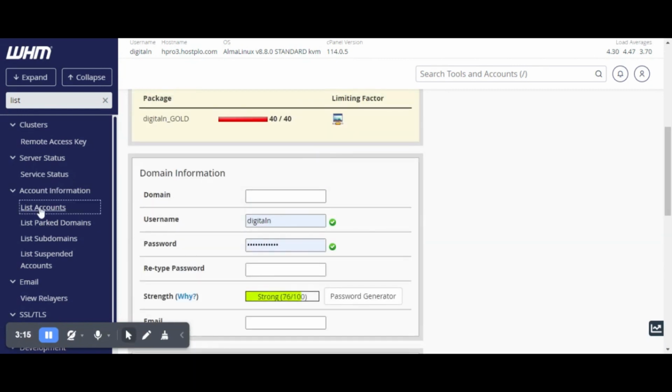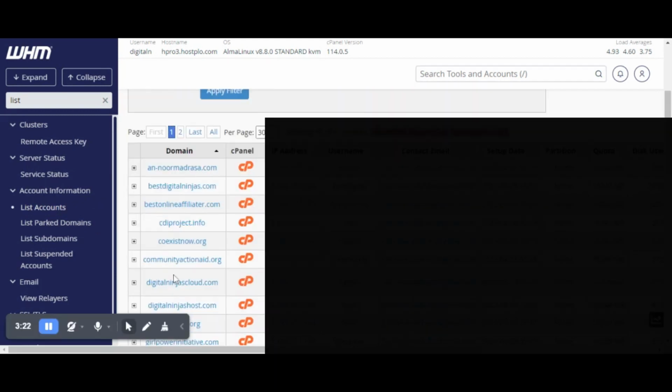Now you come to the list accounts, you will see that the domain is already created within your system, and the cPanel login interface is here. If you click on this logo here for the cPanel, it will take you directly to the cPanel without using any password. But if you have created the cPanel for your client, you have to give them the email you used for creating the cPanel and the password you used for creating the cPanel.